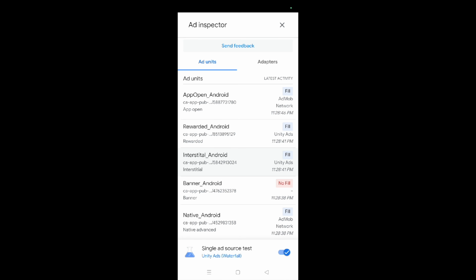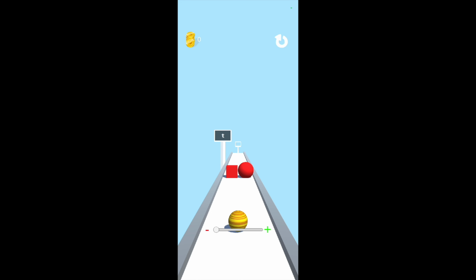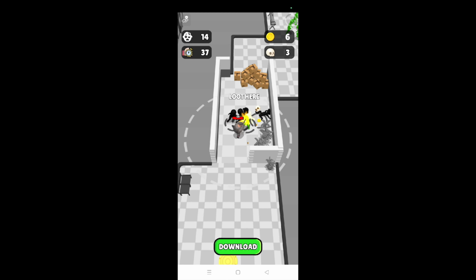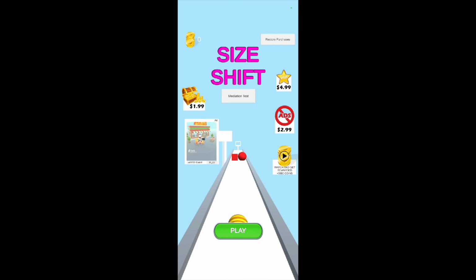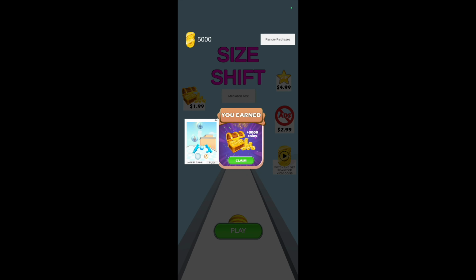Back in the mobile game, let's close this, let's click on play, and let's try to click on the retry button, and we can see the interstitial ad from Unity. Let's close it. Here is the rewarded video ad. Click on claim.